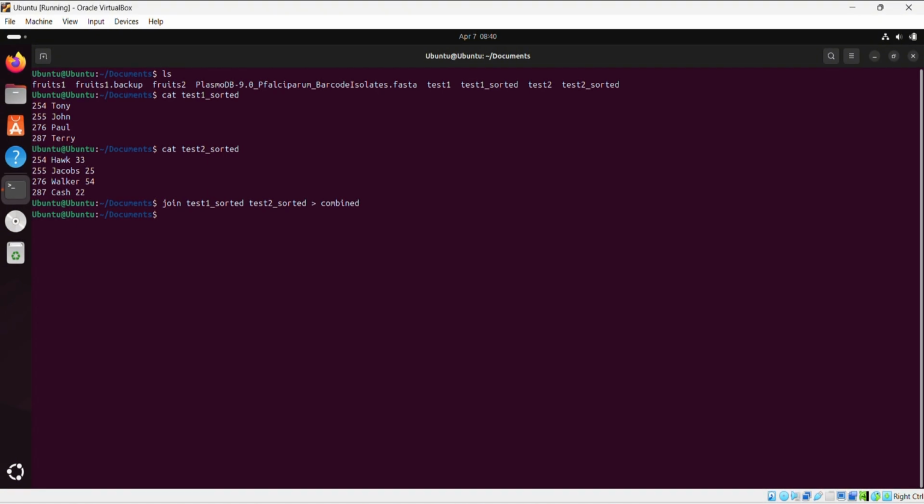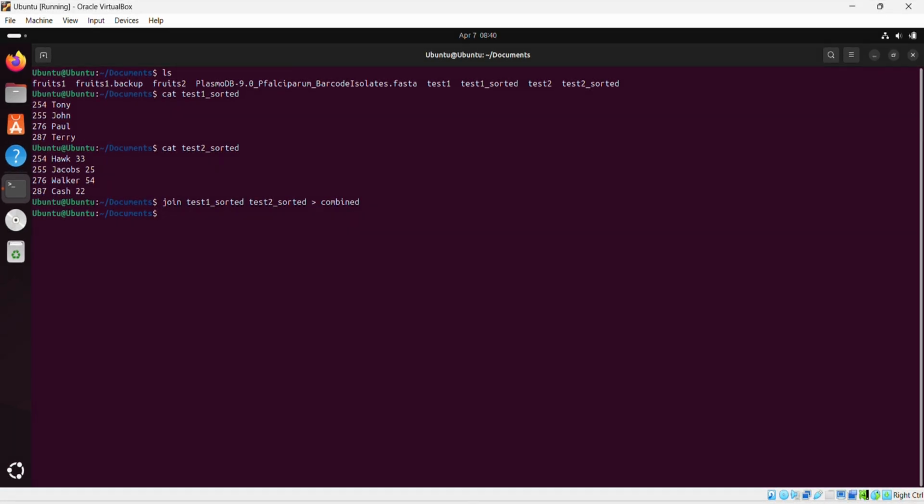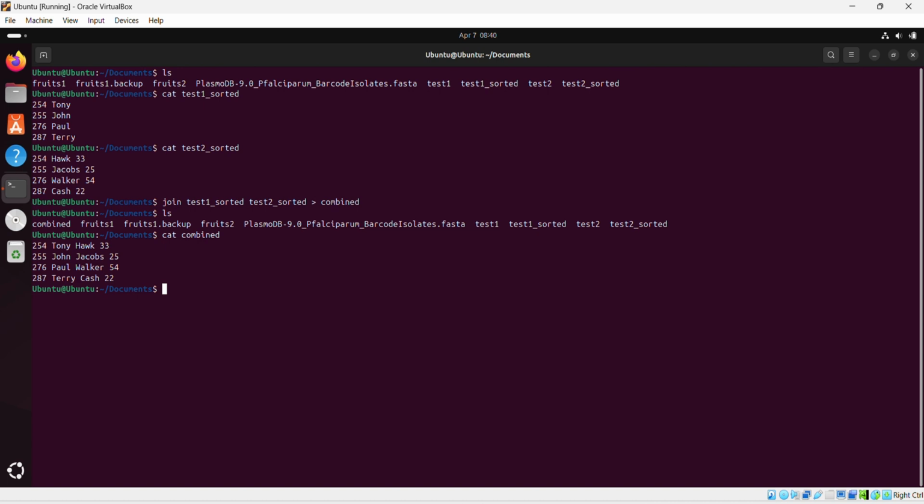No output is displayed on the terminal because it has been written in a file called combined. Type the ls command and press enter to see if the combined file has been created successfully. The combined file is here. Now, use the cat command to view the information in the combined file. There you go. The file has the IDs of individuals and their first names, last names, and ages. This is the file we will be using.